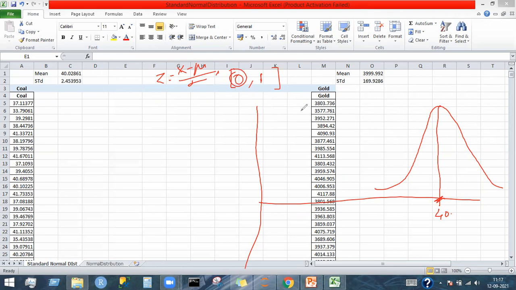That is by subtracting all your values by your mean. So when you do that, your mean will come to this position, that is the 0th position. Correct?